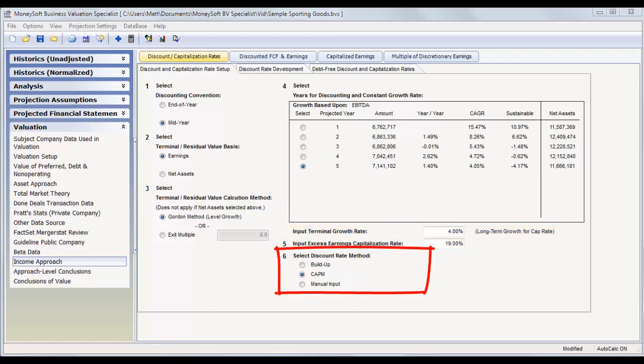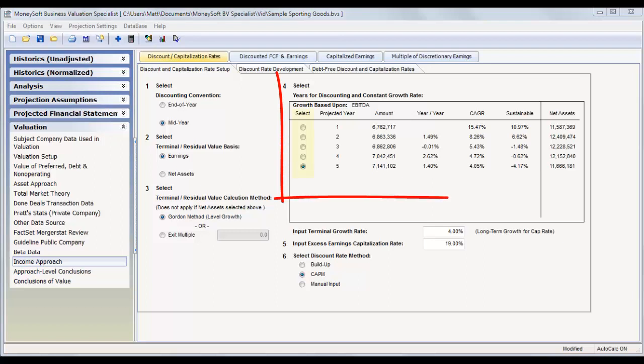In addition, you select an option for developing discount rates. One interesting thing to note is that BVS gives you the flexibility to select a terminal year that's different from the last year of your projections, which can be up to 10 years. Now let's take a look at the discount and cap rates.